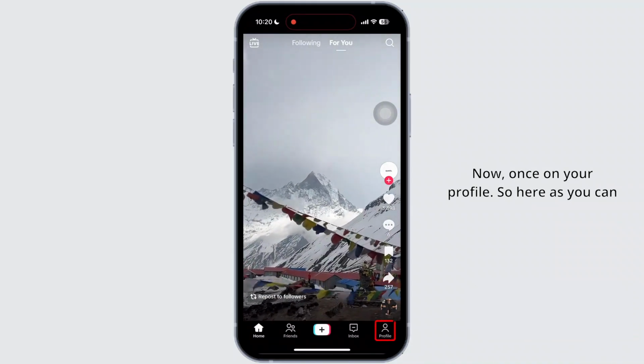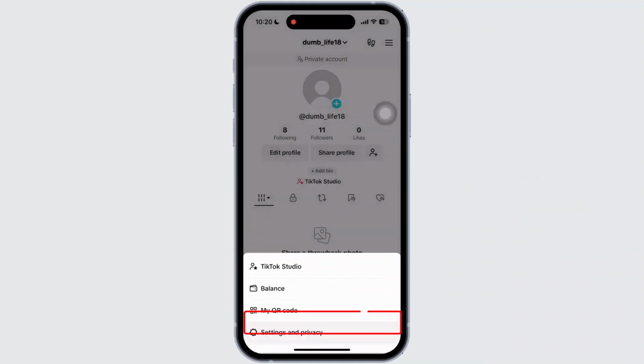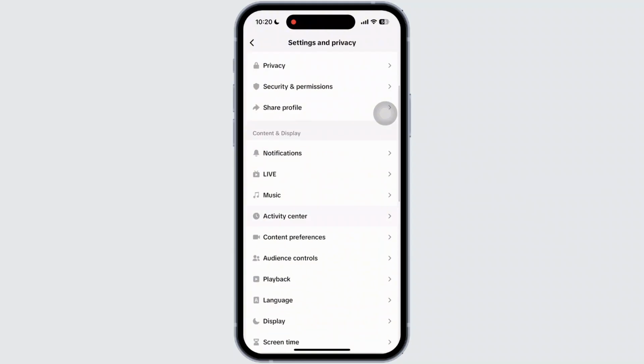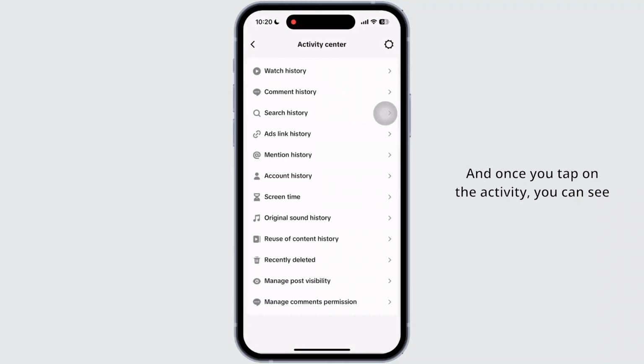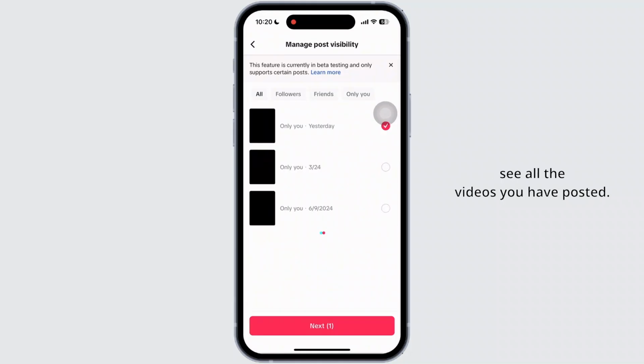Now once on your profile, as you can see I do not have any videos available, but if you do then you will get to see all your videos available here. Let's simply tap on the three dashes at the top right corner of the screen, then settings and privacy, then tap on the activity option available in there, and once you tap on the activity you can see the manage video activity option available there. Tap on it and here you'll get to see all the videos you have posted.